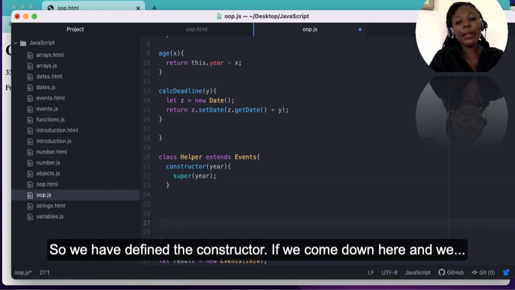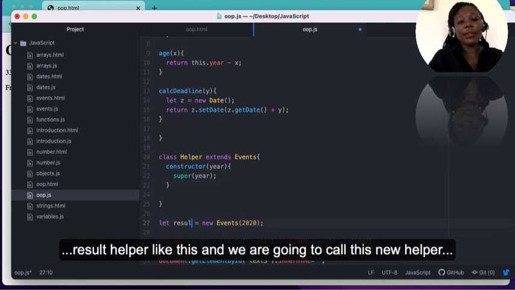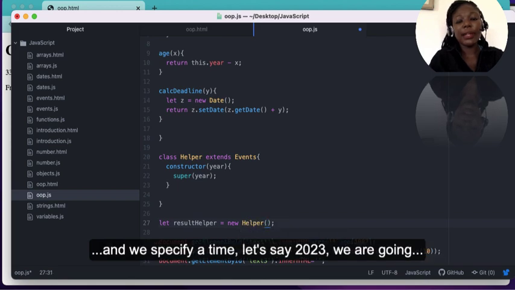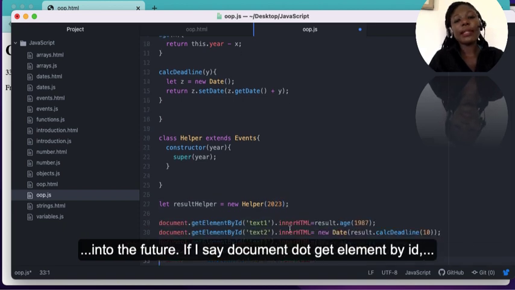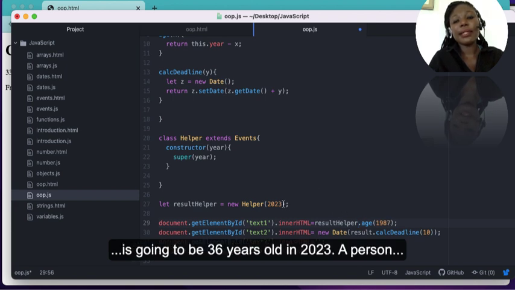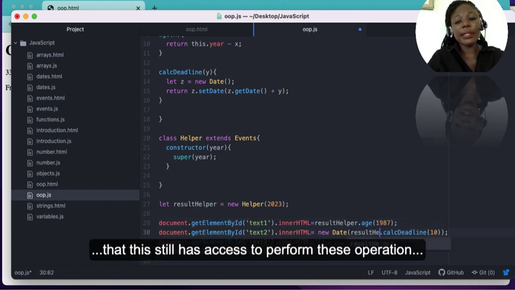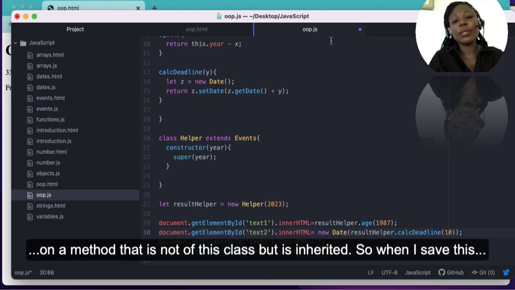If we come down here and create an object of the class helper instead of the class event, let's say result helper, and we're going to call this new helper, and we'll specify a year, let's say 2023. We're going into the future. If I say document.getElementById result helper.age, the person born in 1987 is going to be 36 years old in 2023. The deadline is going to remain the same, but we want to show that this still has access to perform this operation on a method that is not of this class but is inherited.